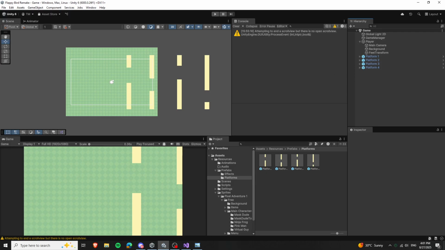So when these platforms reach the camera, the end of the camera view, we want to destroy those.